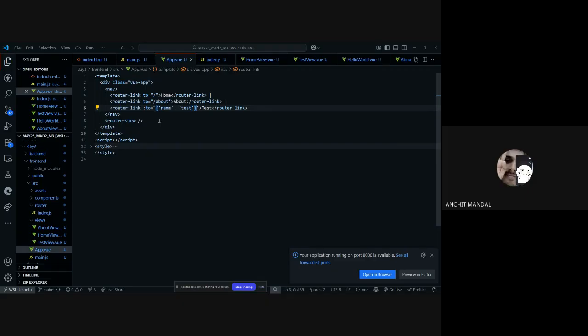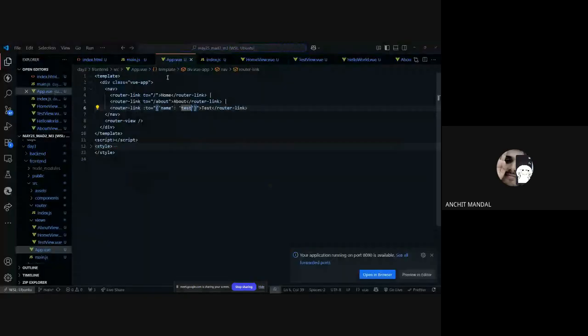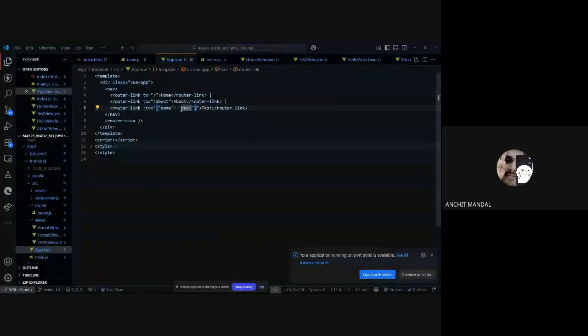Added a test. Now here's the thing. I can go to home, about, and test. Working fine as it was. See, slash test. How to verify? Previously, there was nothing in test, right? But still, I added it in the nav bar. And in the nav bar, I did write slash test.